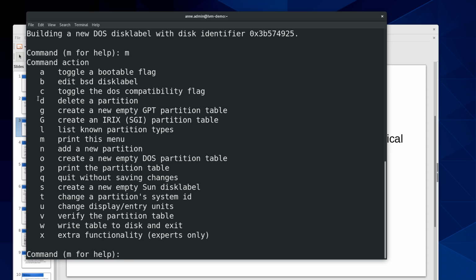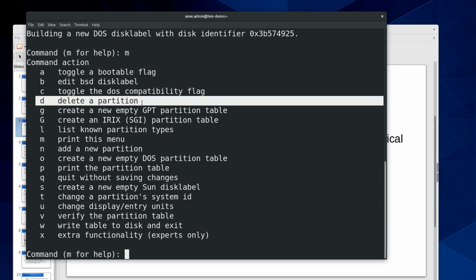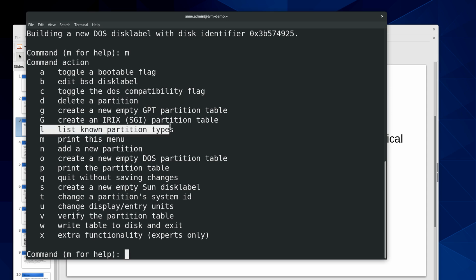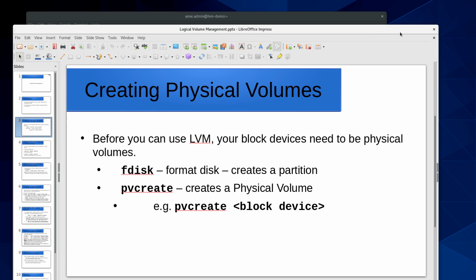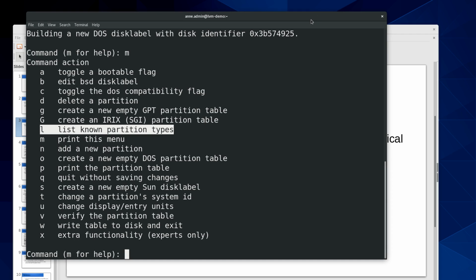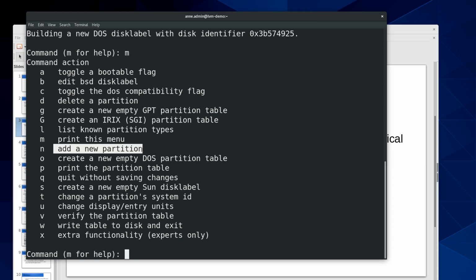The ones we will be concerned about are D, to delete a partition. So if we create one that we don't need, we can get rid of it. We might potentially want to list our known partition types. This is a shortcut that will allow us to not necessarily have to do pvcreate as a separate step. M to print this menu, of course. N to add a new partition. We will be doing that quite a bit.